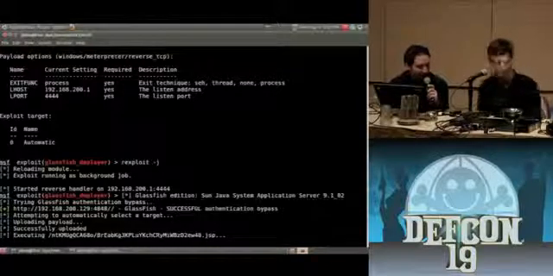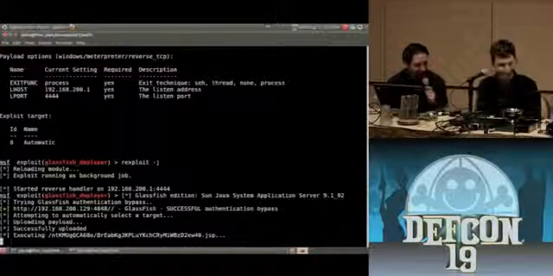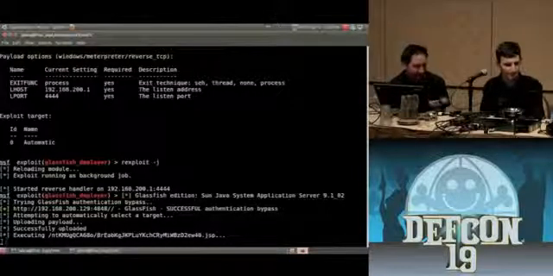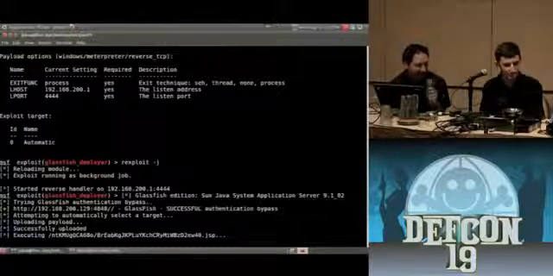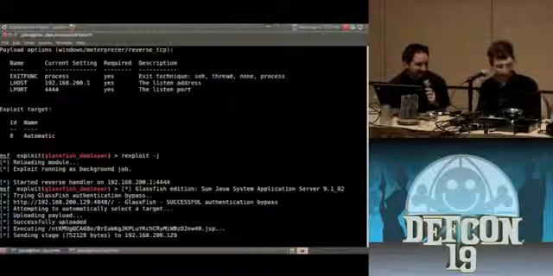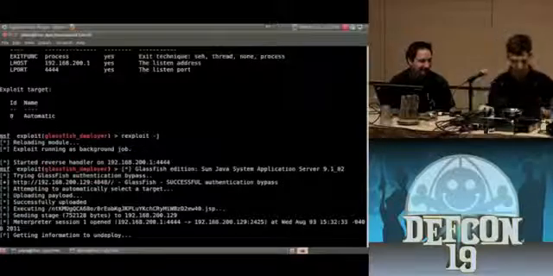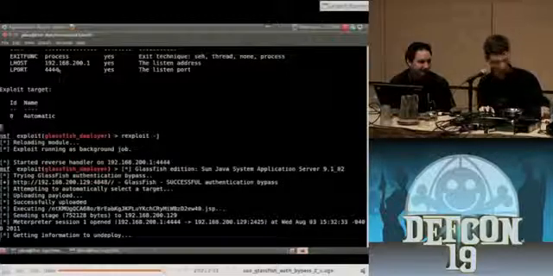Waiting for shell. And it does the cleanup just the same. So there's one more demo that we wanted to do.